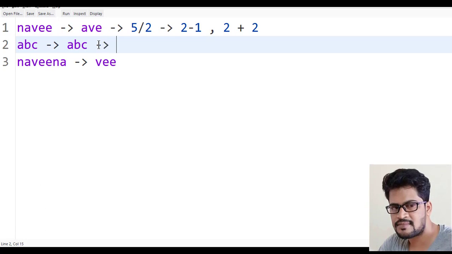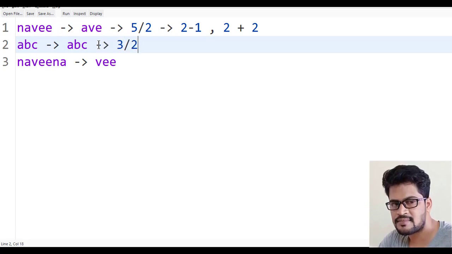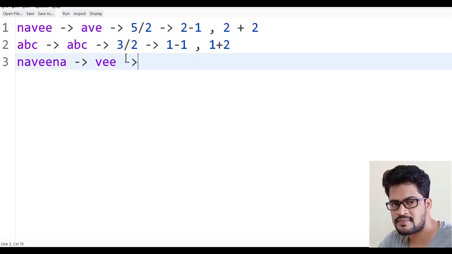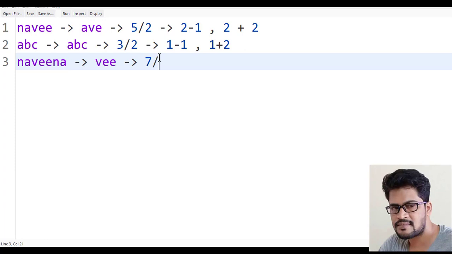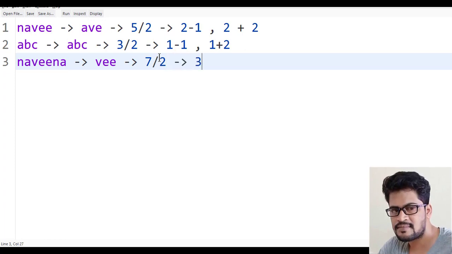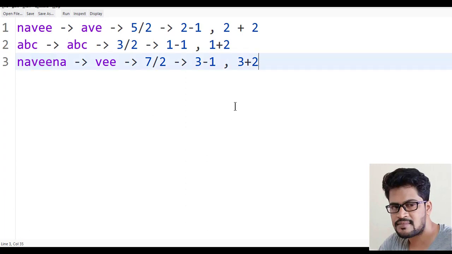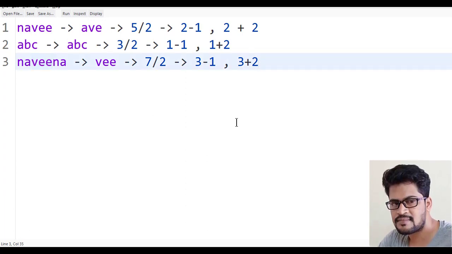Same thing you want to fetch here. Length is 3. 3 by 2, answer will be 1. So 1 minus 1, comma, 1 plus 2, substring of 0, comma, 3. You get the 3 characters. Exactly the same thing here. This is 7 characters. So 7 by 2 means the answer is 3. So substring of 3 minus 1, comma, 3 plus 2. Let's check. 3 minus 1 is 2, so 0, 1, 2, from 2 and 3 and 4. Yeah, so you have to give the last but one index, so exactly these 3 characters.